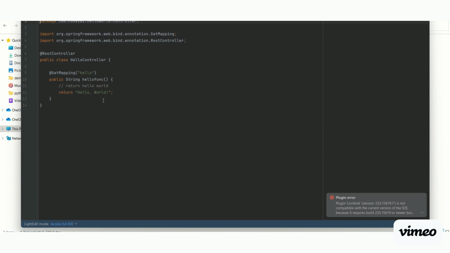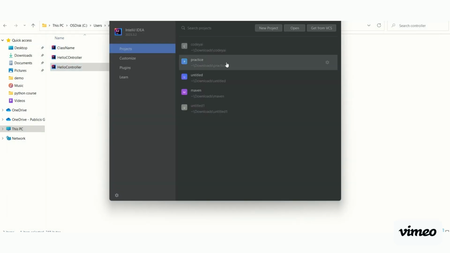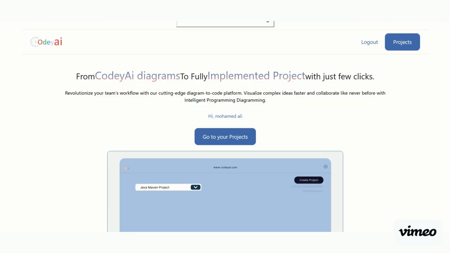This gives you more control over what exactly you need to do. If you don't need so much control, you can use any of the other ways. So this is how you create a controller or a project with Codeyai. We'll come back again.